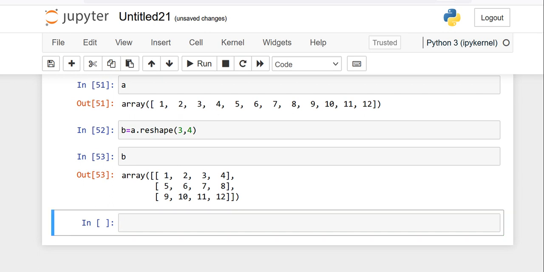That means initially the first row will be filled: 1, 2, 3, 4. That means the first row is filled. After filling the first row, the second row is filled. After filling the second row, the third row is filled. By default, when you reshape, it will follow row major order.